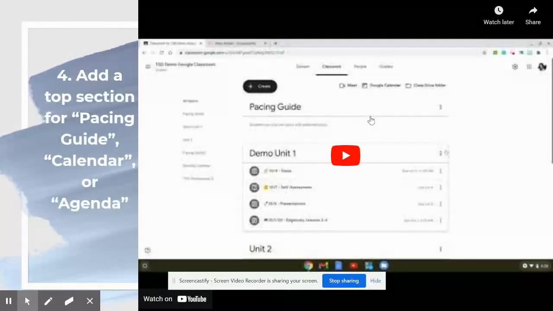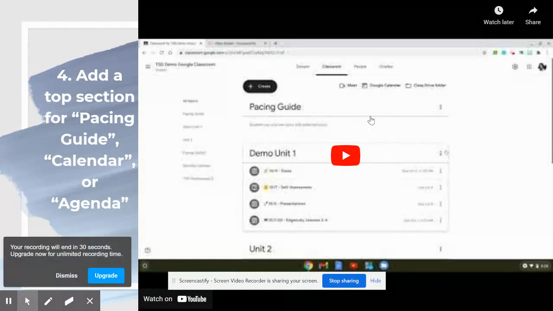And again, in the elementary world, I know you guys are doing that. You have always done that. That's a newer thing in the high school world where we didn't always have to do it that way. But we are now. So those pacing guides, calendars, and agendas are much more prevalent right now.